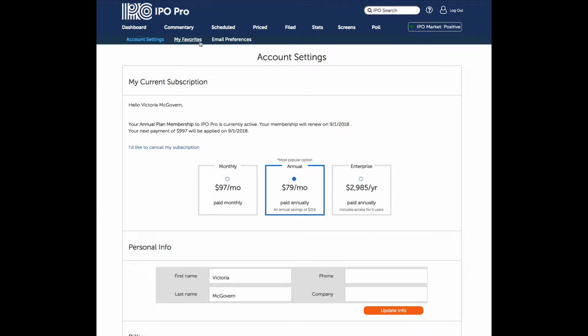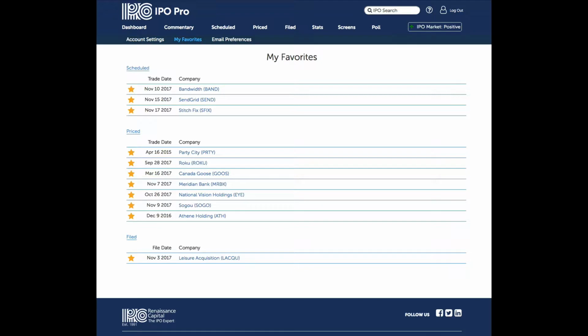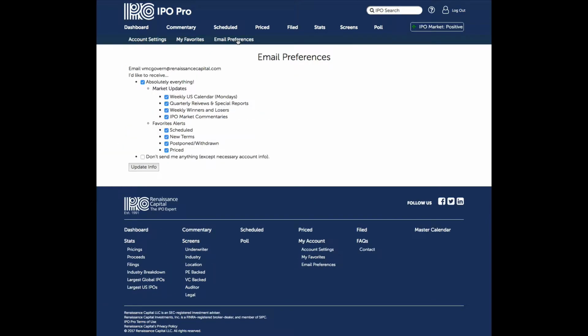Next is your favorites page. Whenever you star an IPO across the site, it will be added to your favorites list right here. The next tab is your email preferences. You have the option of receiving our weekly calendar, the special reports and market reviews, the weekly winners, losers, and market commentaries straight to your email.